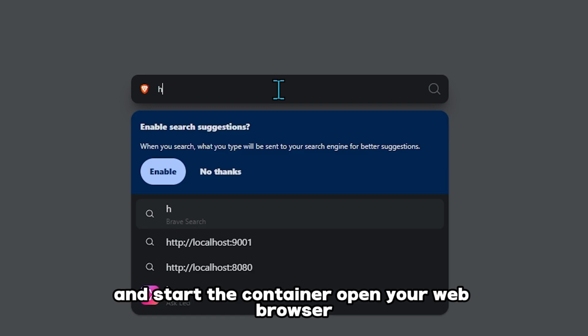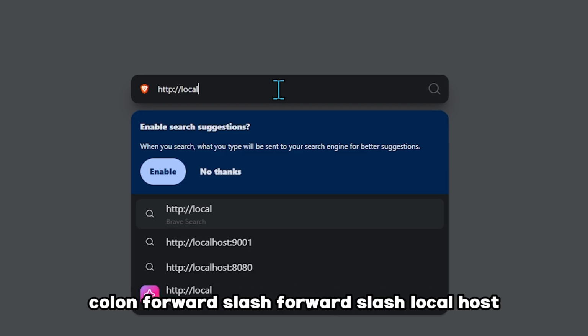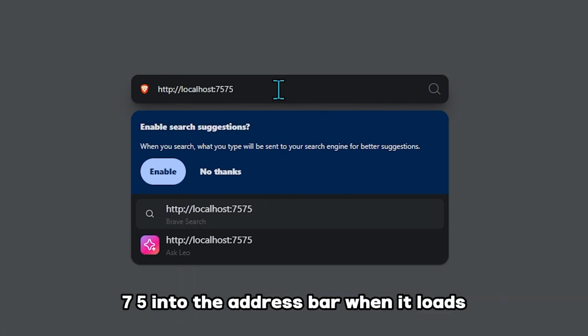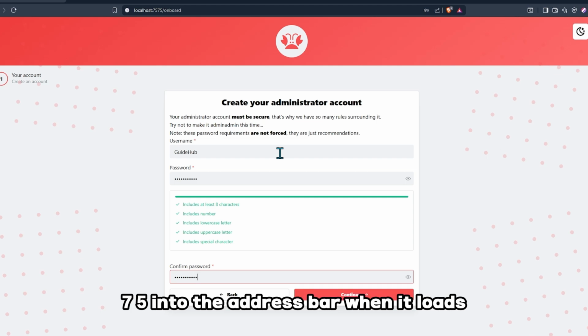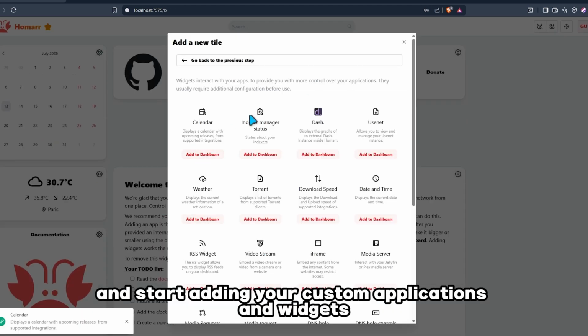Open your web browser and visit the dashboard by typing http://localhost:7575 into the address bar. When it loads, complete the initial setup wizard and start adding your custom applications and widgets.